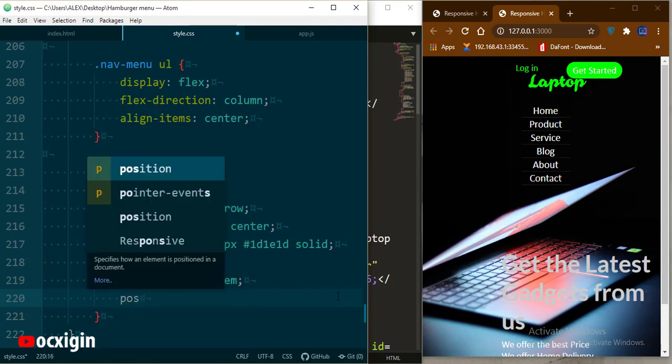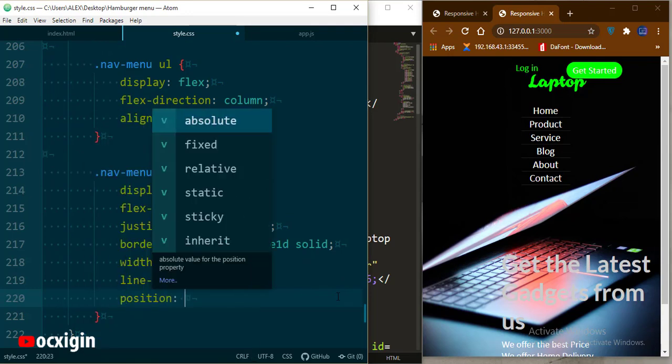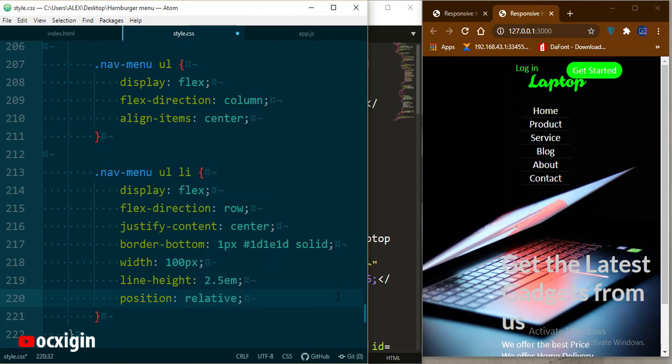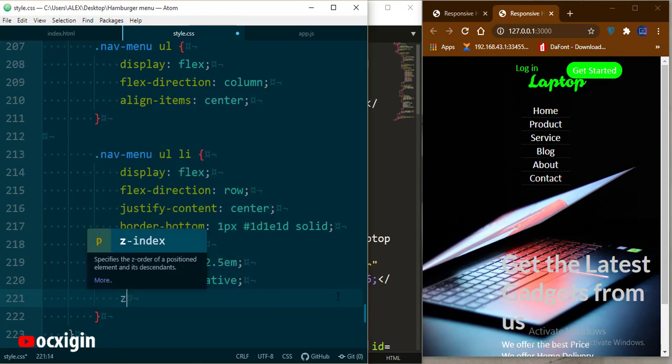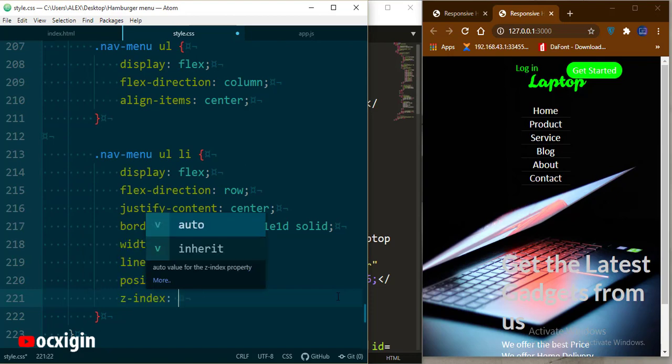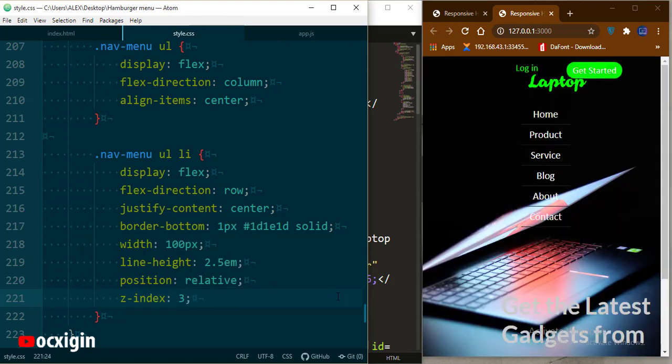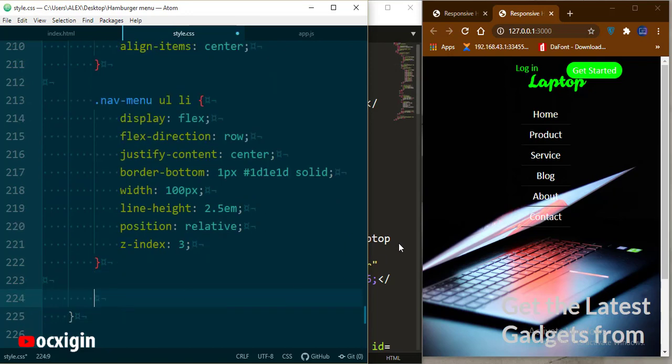I'll say position relative, z-index, put 3. Alright, so everything has not been properly arranged. So the next thing we're going to do is come here. So I finished arranging this.